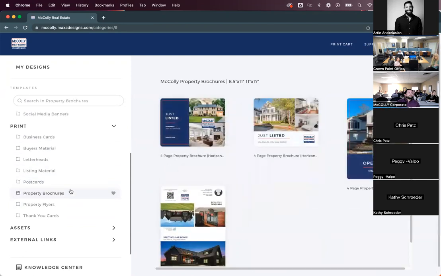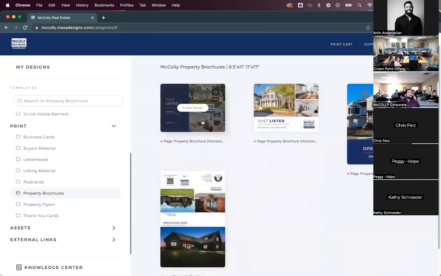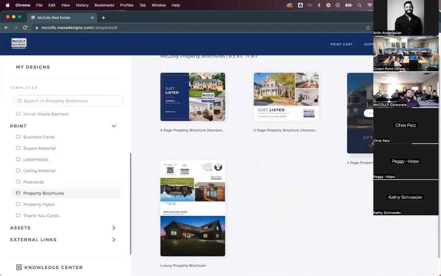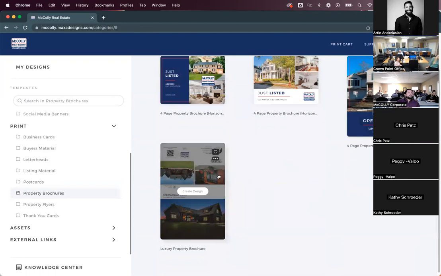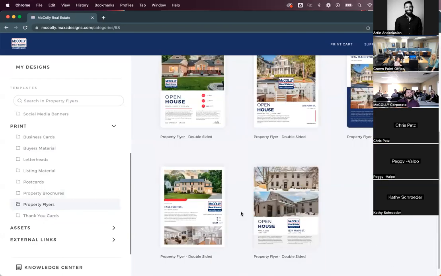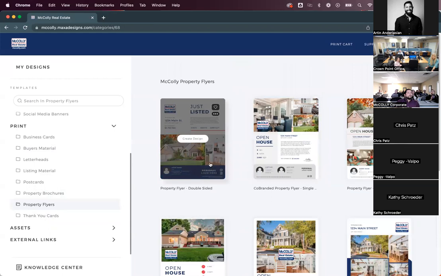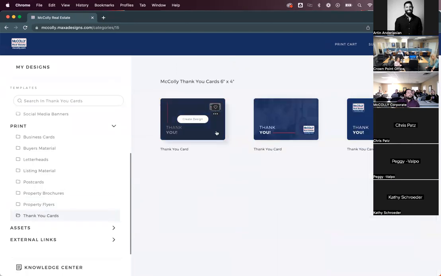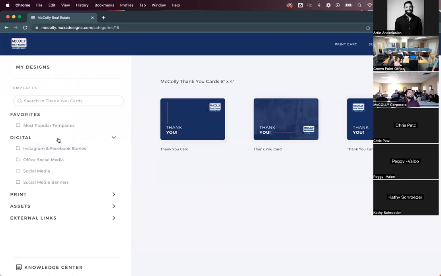Property brochure, we have 4 options here. So 2 4-page that are horizontal. We have a 4-page that's vertical. And it looks like there's another template for luxury. Property flyers, we have 8 templates right now. So these are broken down by like one-sided, double-sided, single agent, co-branded. And then finally, you have 3 templates for thank you cards. So right now, again, everything is broken down by digital and print.